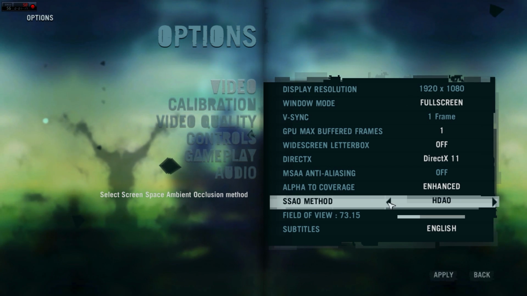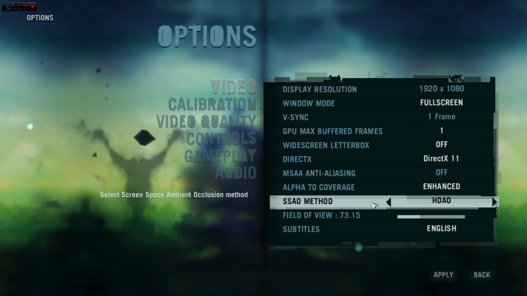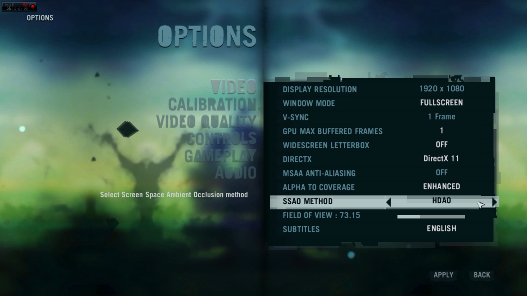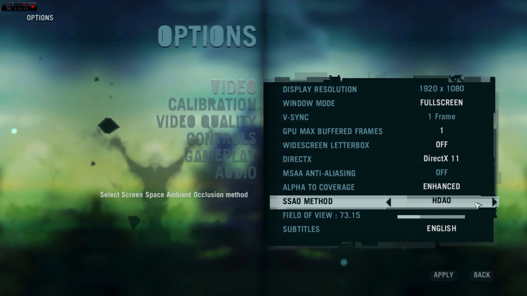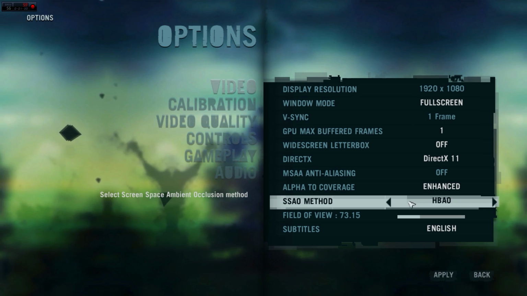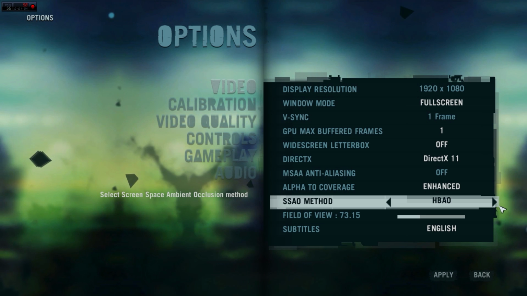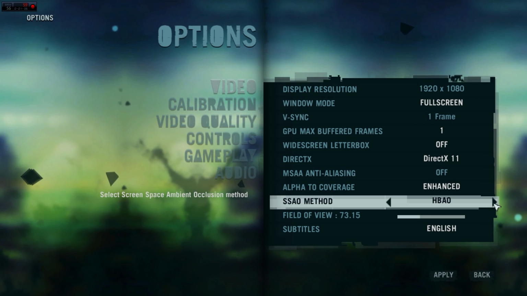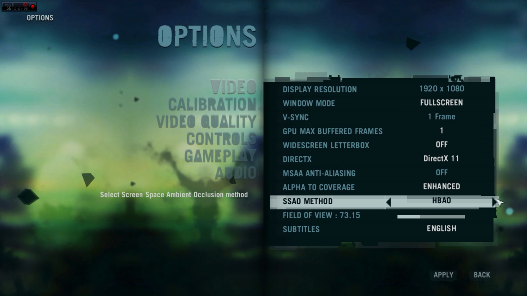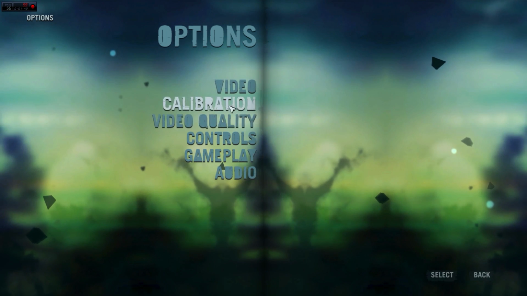Now this is interesting, the SSAO method. Now usually the SSAO method, normal SSAO, is not very good. And then there's HDAO and also HBAO. HDAO is the ATI variant of it, and HBAO is the Nvidia variant. So as we're using the MSI GS60 Pro, which uses the Nvidia 870M GTX graphics card, we're going to go with the HBAO because that will be more efficient for our graphics card.